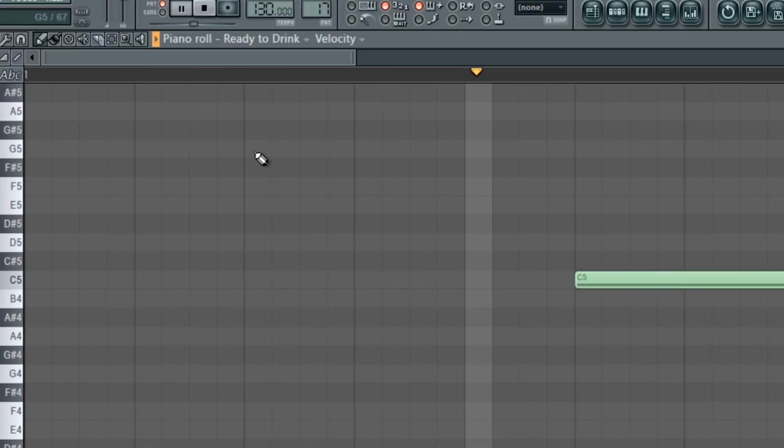Here's the portion I sampled. Ready to drink. I'm also thinking of sampling this classic 80s PSA at the beginning of the beat.